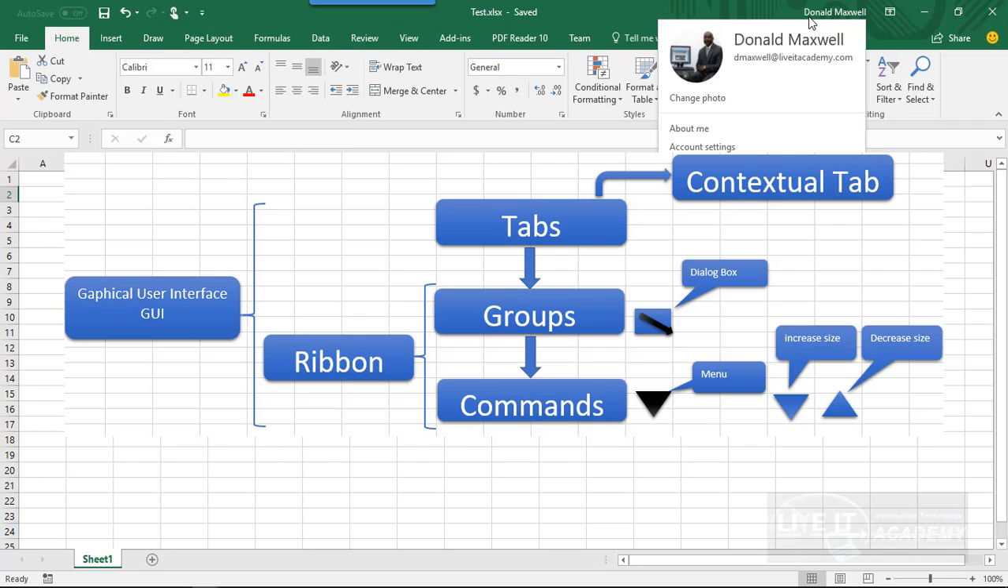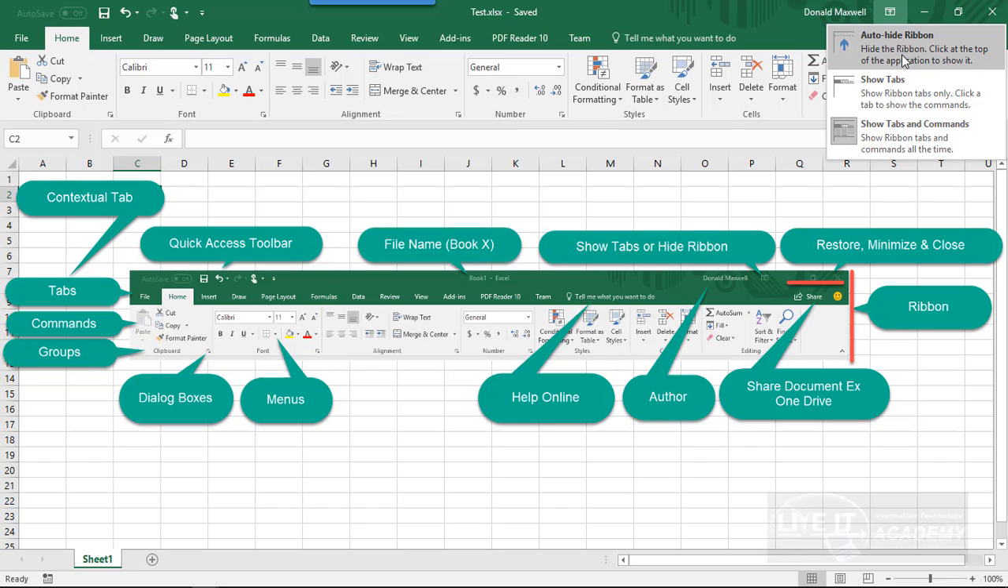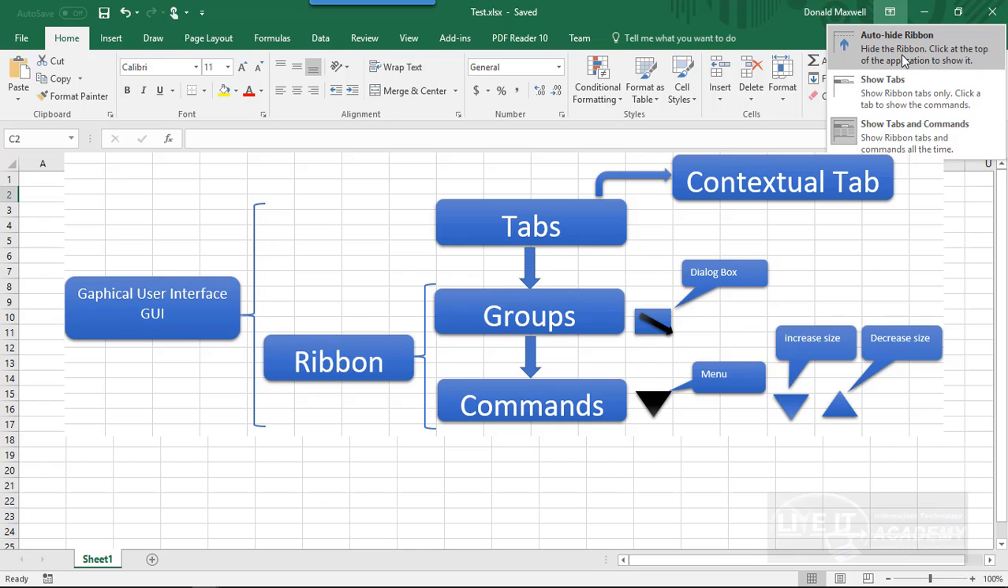All right? So next, let's look at the right side. You'll see that there's an author's name, right? And that's really cool because with the new Excel, you can collaborate with others. You can share documents and so on. So you want to know who's currently working on an Excel project with you. So there's the author's name at the top, right? And next to that, you will see that there is a button that allows you to hide the ribbon or show the ribbon.